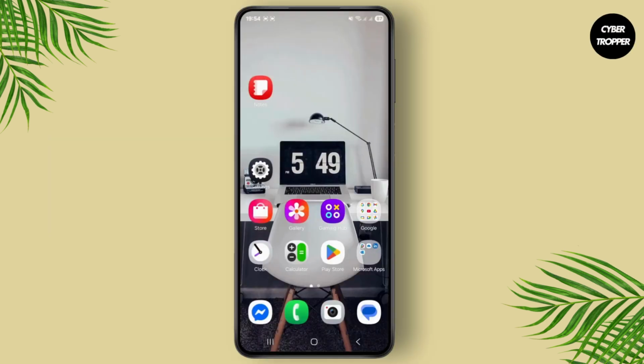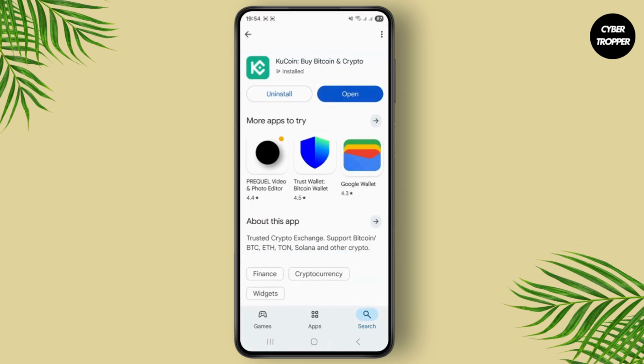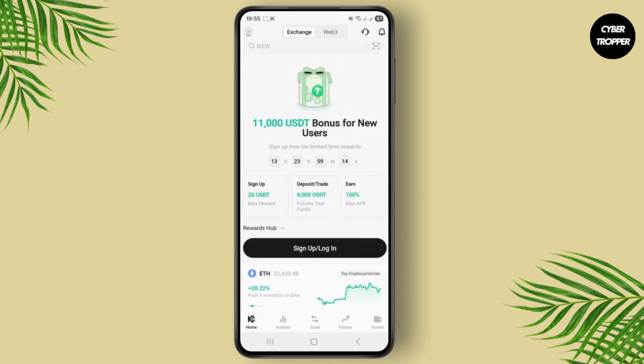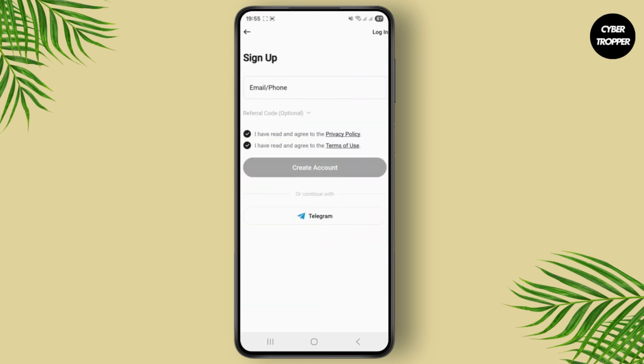In this quick tutorial I'll be showing you how to sign up for your KuCoin account. First things first, head over to your Play Store and make sure you have already downloaded as well as installed the KuCoin application successfully, and now simply open it. From over here you can just tap on this sign up button since we want to create our account, and just tap on this sign up.